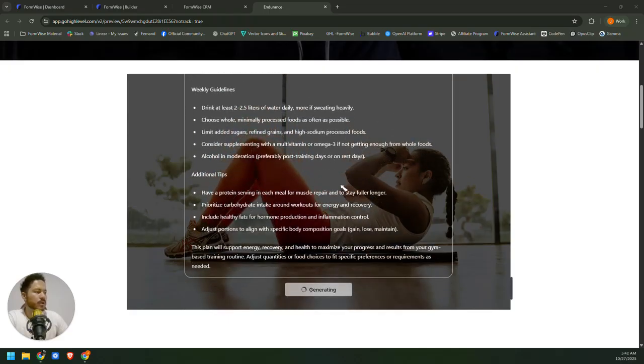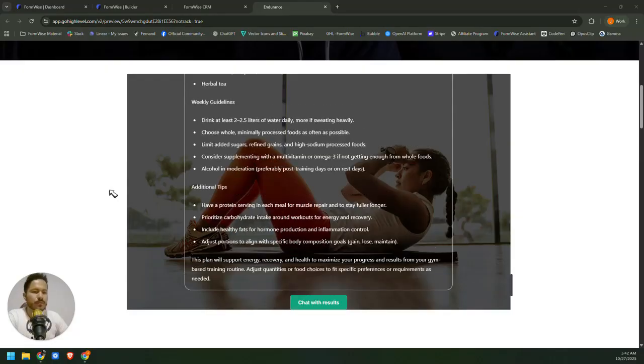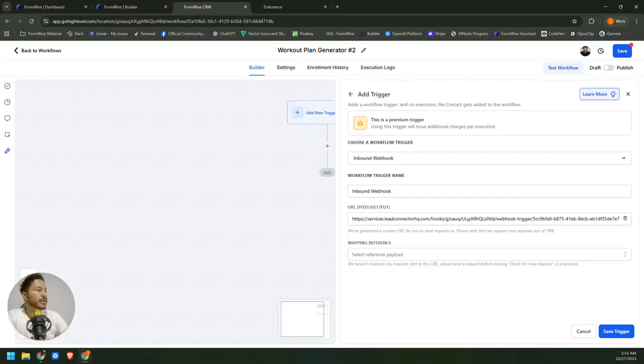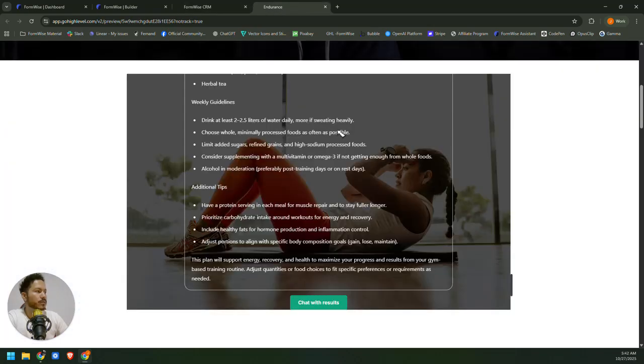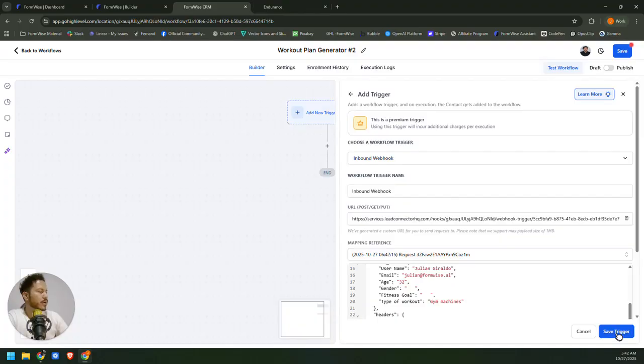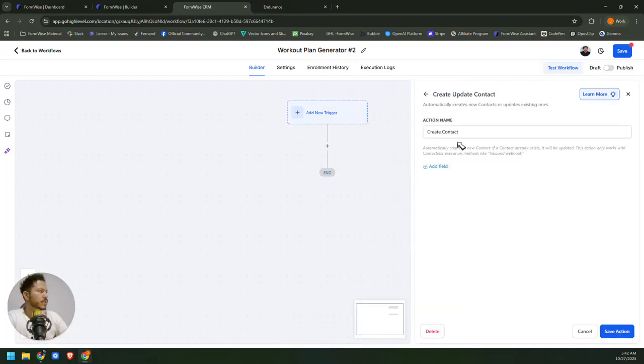here in my webhook automation. It's finished. Now, if I come here and click on select reference payload, I have the latest response from this. Okay. So now I save trigger, and we're going to do two things.